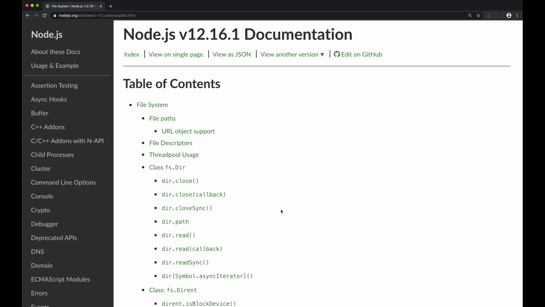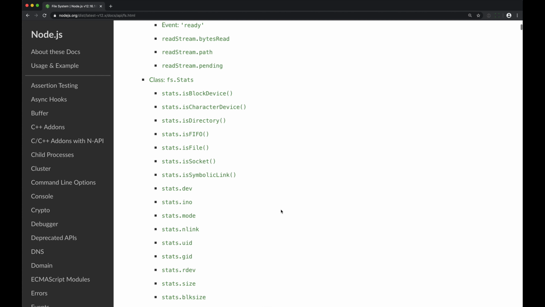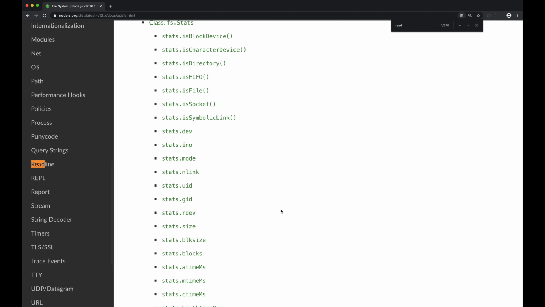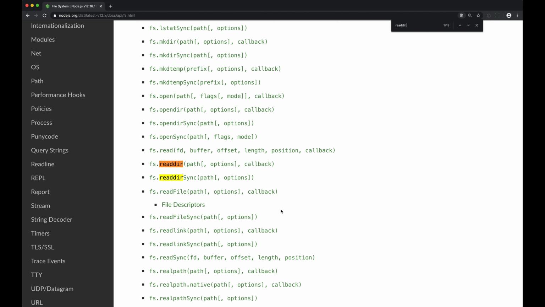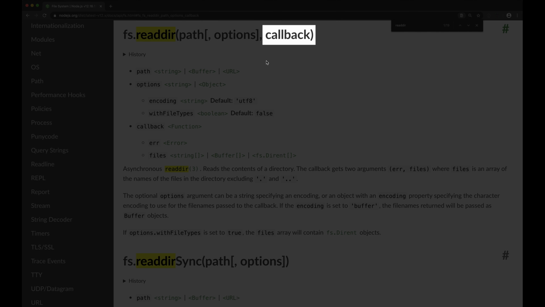Now flipping back over to the documentation, I know we're going to need readdir. That gives us the contents of a directory. So I'm just going to do a find for that, Command F or Control F on Windows, and that takes me straight to it. We can't use sync because part of the exercise spec is that it has to use asynchronous I/O. So that would be just this vanilla fs.readdir, which means we will need to pass in a callback. That's the signature.